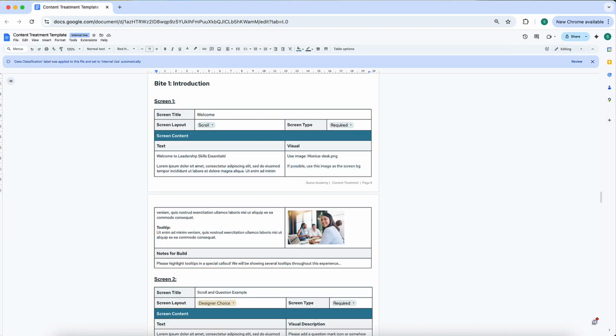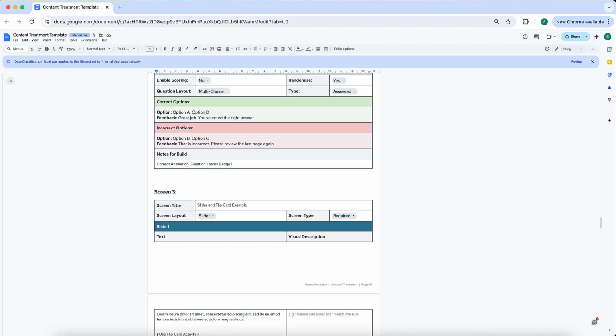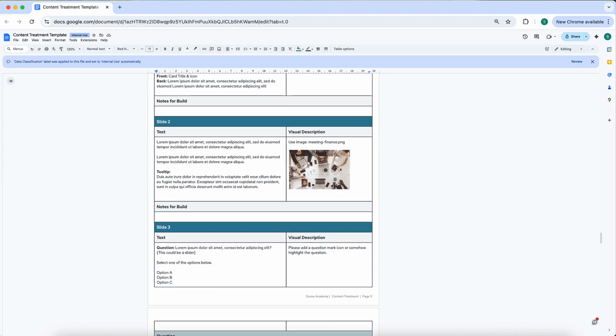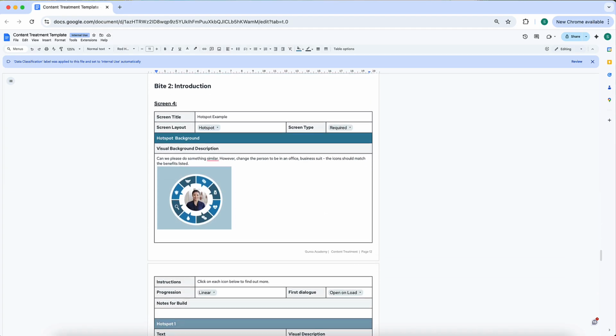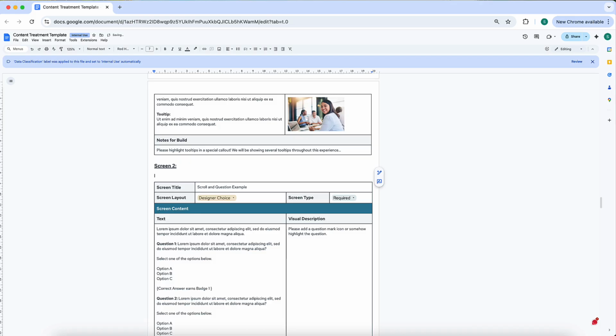Each screen in this template features a different screen layout. For instance, screen 3 is a slider and screen 4 is a hotspot. So you can choose to use these templates where relevant in your layout. So let's say screen 2 in your module is a slider screen. You may simply choose to copy this slider template and paste it under the heading screen 2.